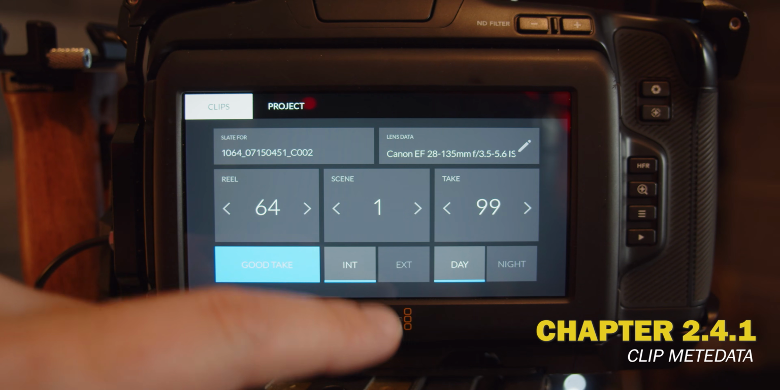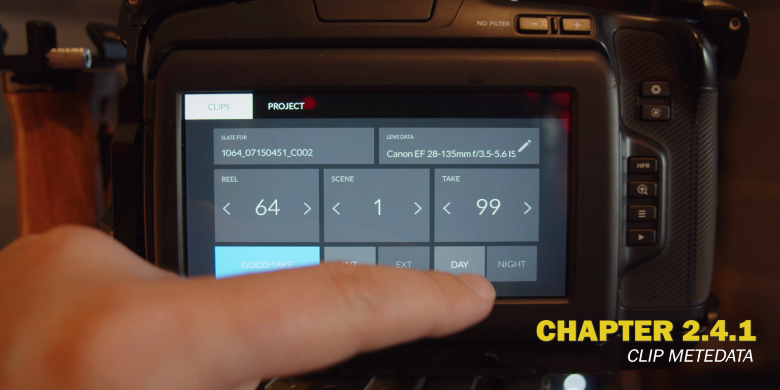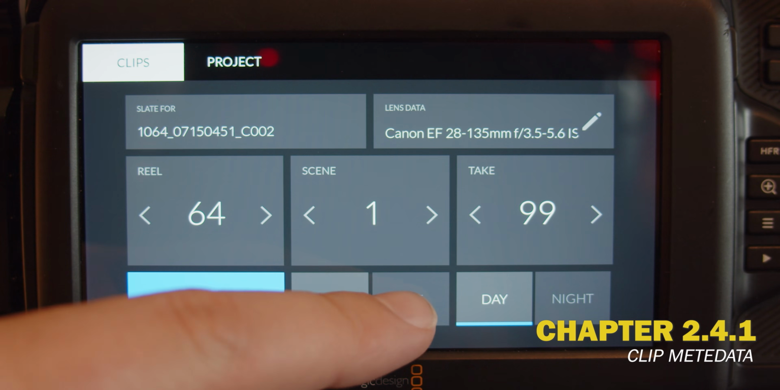If you want to tag usable takes for easy recall, then you'll tap on the good take indicator located in the lower left. After that, you'll see INT and EXT, which are used to tag the shot as either interior or exterior. Just tap on either to apply. Day and night. The last clip setting is for tagging whether the shot is in daytime or nighttime. To set this, tap on either day or night as needed.